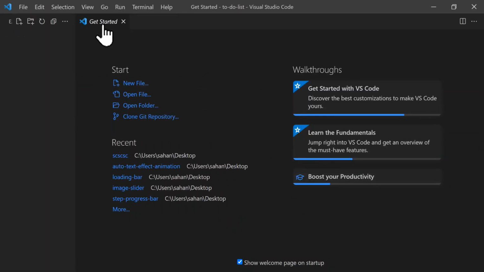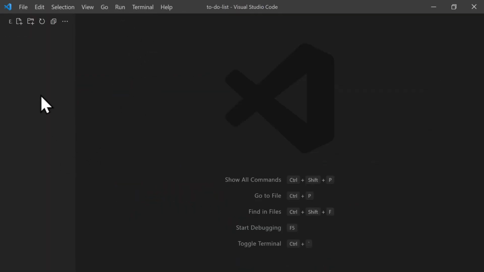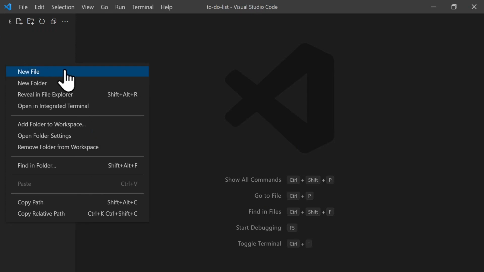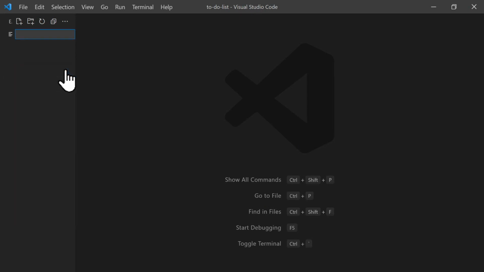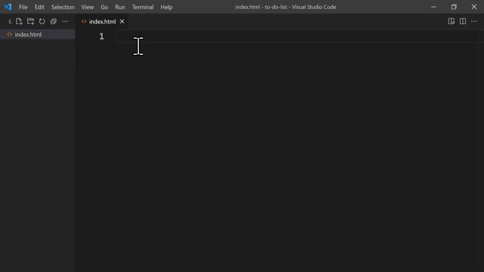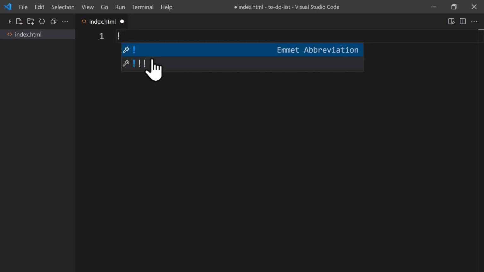Here we close the Get Started tab again, and on the left side in the Explorer section, we create an HTML file. So we right-click and we click on New File. We name the file index.html. And we press Enter. Now we can see the HTML file on the right side, which is completely empty, but we can use an exclamation mark to create an HTML5 boilerplate. So we write an exclamation mark and we click on the first auto suggestion.